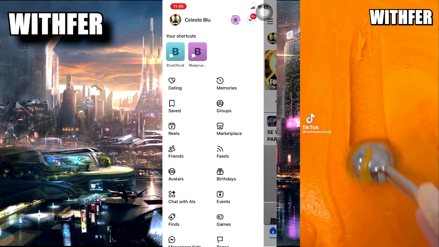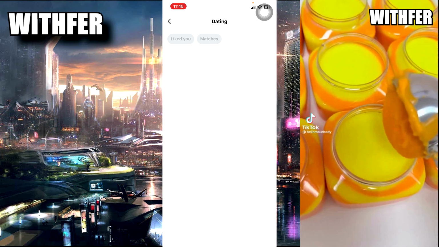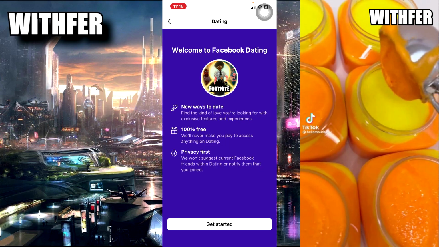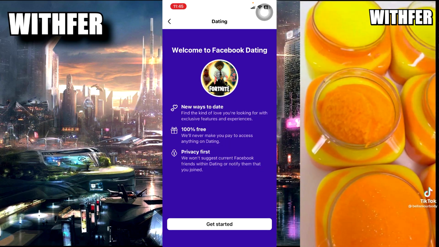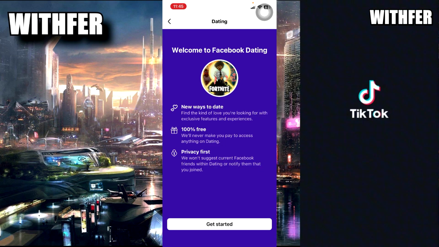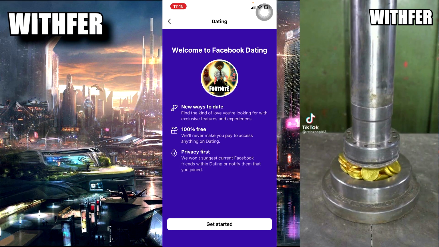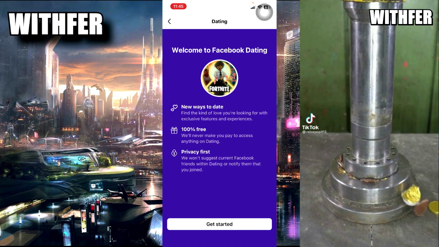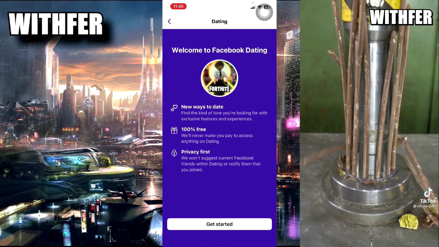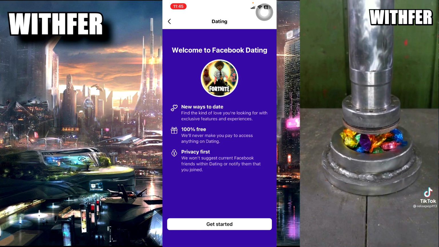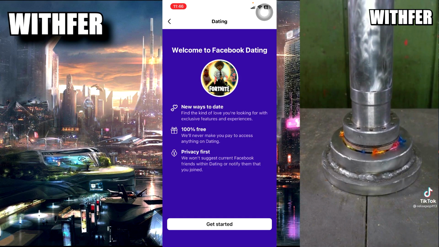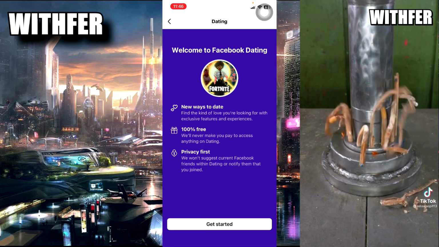Now when you have dating, touch here and make your profile. You need to know that this profile is different from your personal profile on Facebook, okay? It's different. If you upload photos or write your description, the people in your profile, your friends, cannot see this profile, okay? If they find you in dating, they can see your profile.